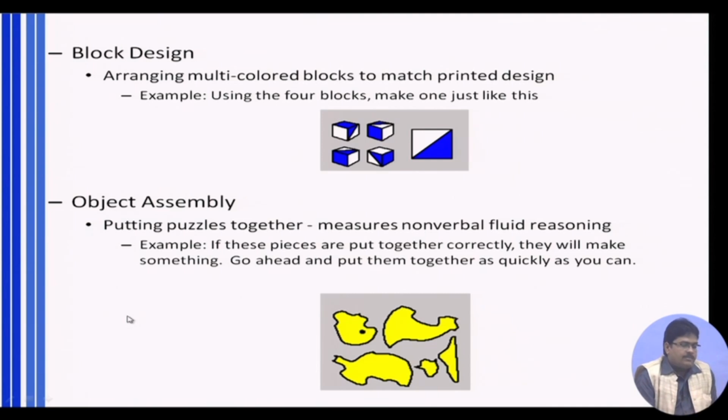The next is object assembly. This is a sort of putting puzzles together, and it measures nonverbal fluid reasoning. For example, if these pictures are put together correctly, they will make something. Go ahead and put them together as quickly as you can.